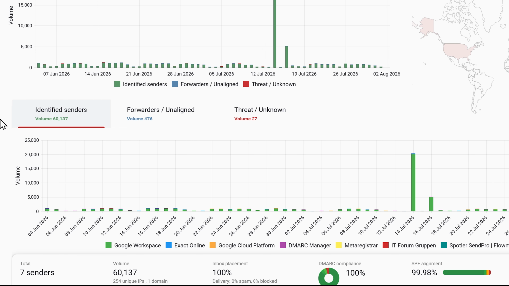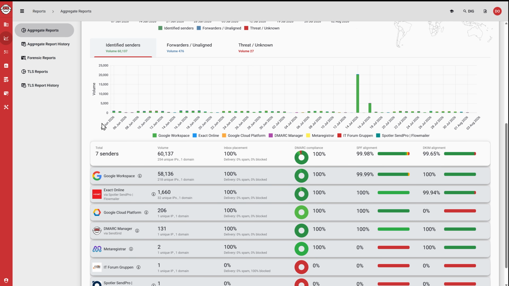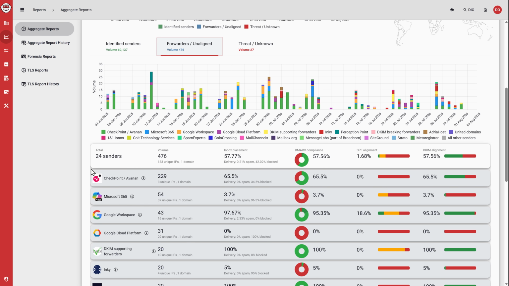We classify the senders in 3 different categories: identified senders, forwarders and unaligned, and threat unknown. Looking at the identified senders, any senders appearing under the identified sender category are most likely legitimate senders for your organization. In the forwarder category, reports identified automated third-party mail servers that receive emails from your domains and redirect them to a new destination. These senders will typically show a 0% SPF pass rate because the forwarding server is not listed in your SPF record, but maintain a valid DKIM pass rate.